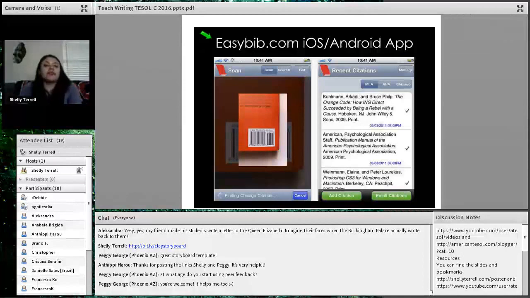And I want to show you a few reference apps as well. So some of the apps that I think are really great that also work with the works cited and make it easy for you to do a different reference page and things like that is EasyBib.